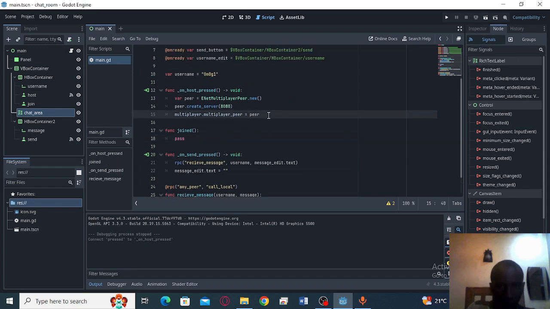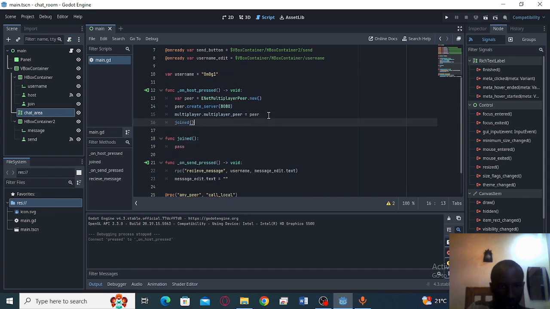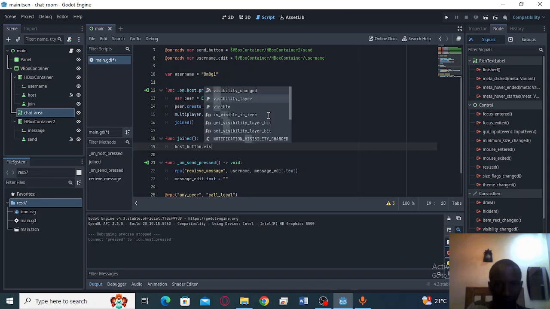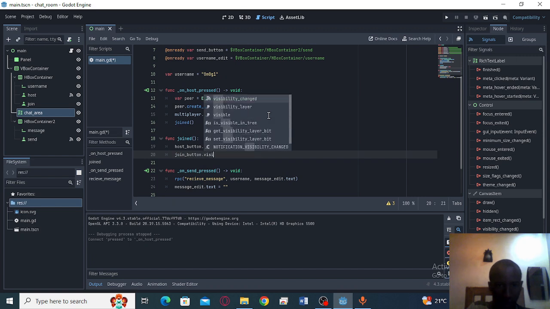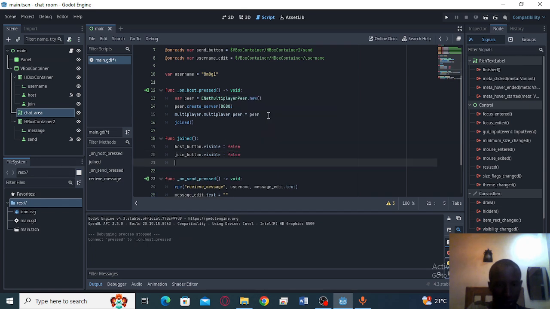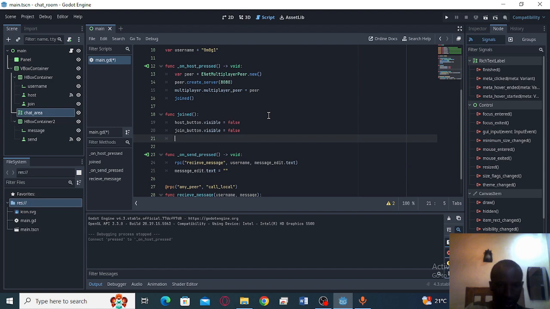So we'll just call the function here, and in the joined function what we'll do is we'll take our host button. I already referenced it in the notes, so I don't really have to write that long path. So host button dot visible is false, and then the join button dot visible is also equal to false. Then we want to send a message.